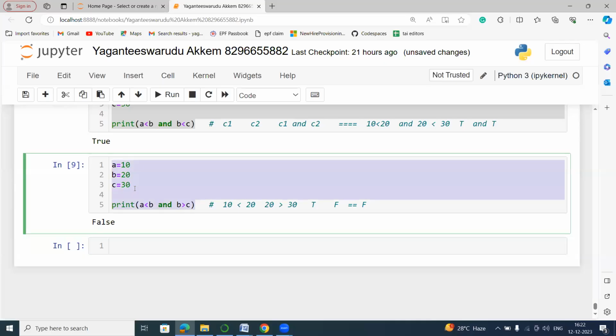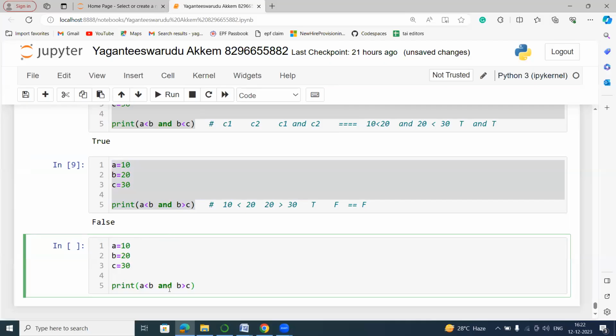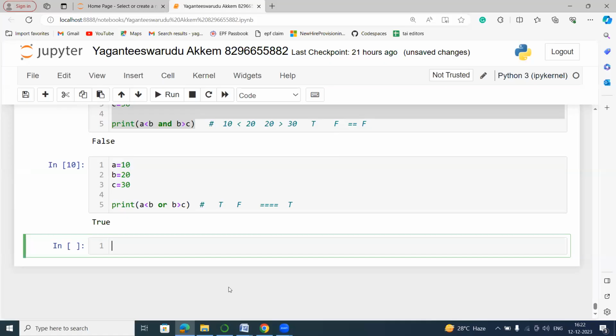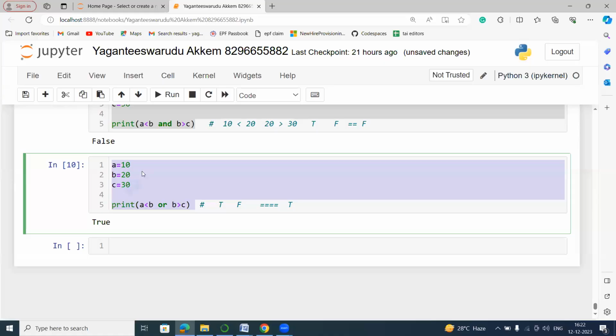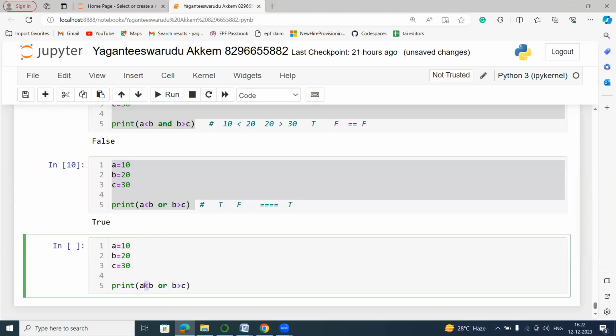And similarly, the logical OR operator. If I apply the OR operator, if any condition is true, then it will return true. So true or false, then the output is true. Only if both conditions are false, then only it will return false.